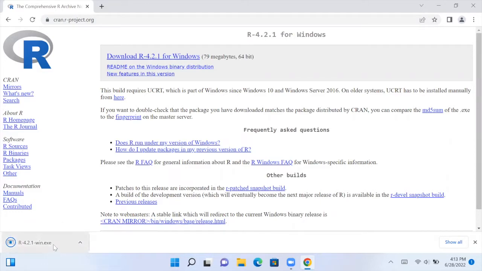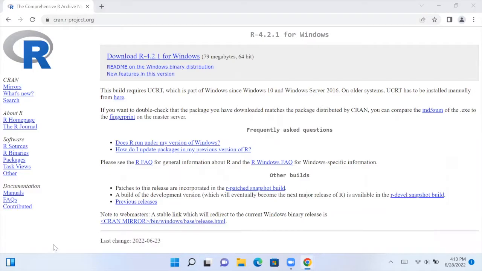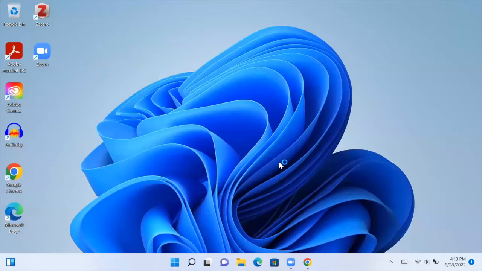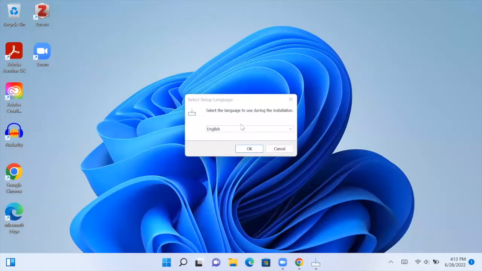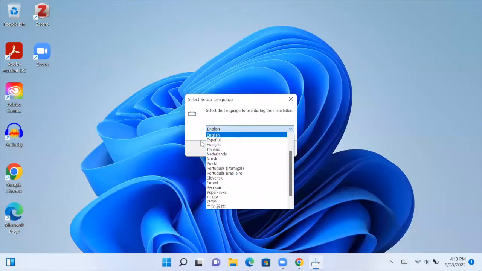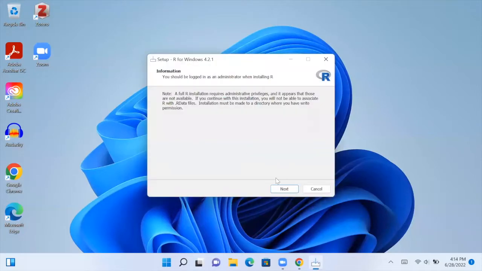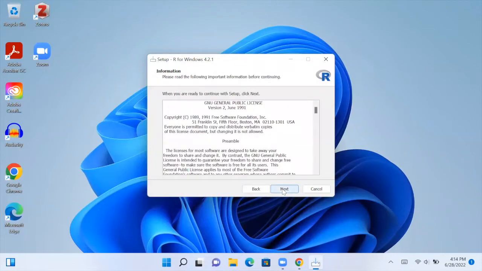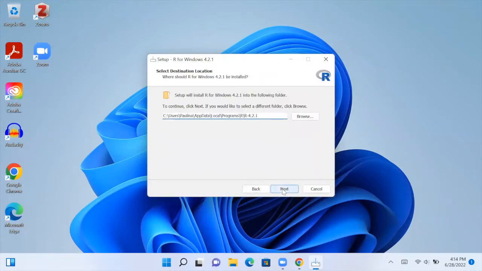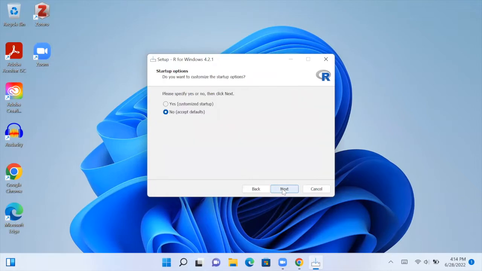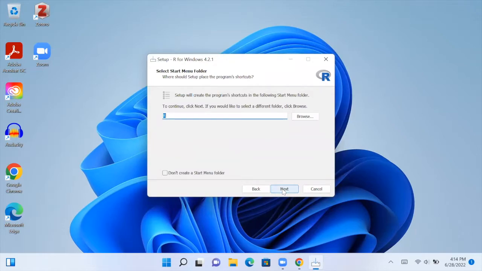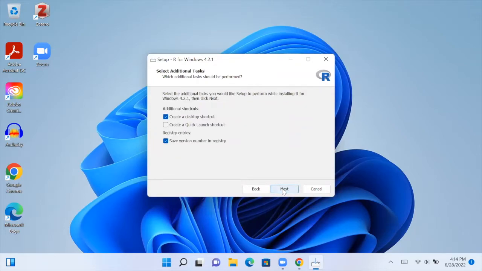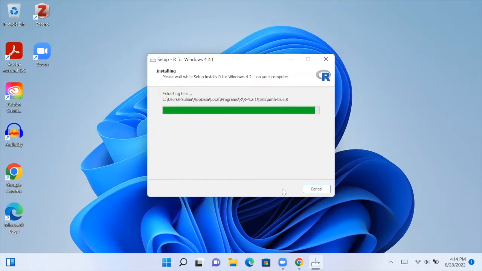Once the download is complete, opening the installer will bring me through a set of installation instructions as follows. I will not change the default for any of these selections, but you can pause and make changes for language, destination location, components to be installed, and startup options if needed. I will select Next, then Next through the two information sections, Next for the destination location, hit Next for the components to be installed section, and Next for the startup options, Start menu folder selection, and additional tasks. R will now install onto my computer.